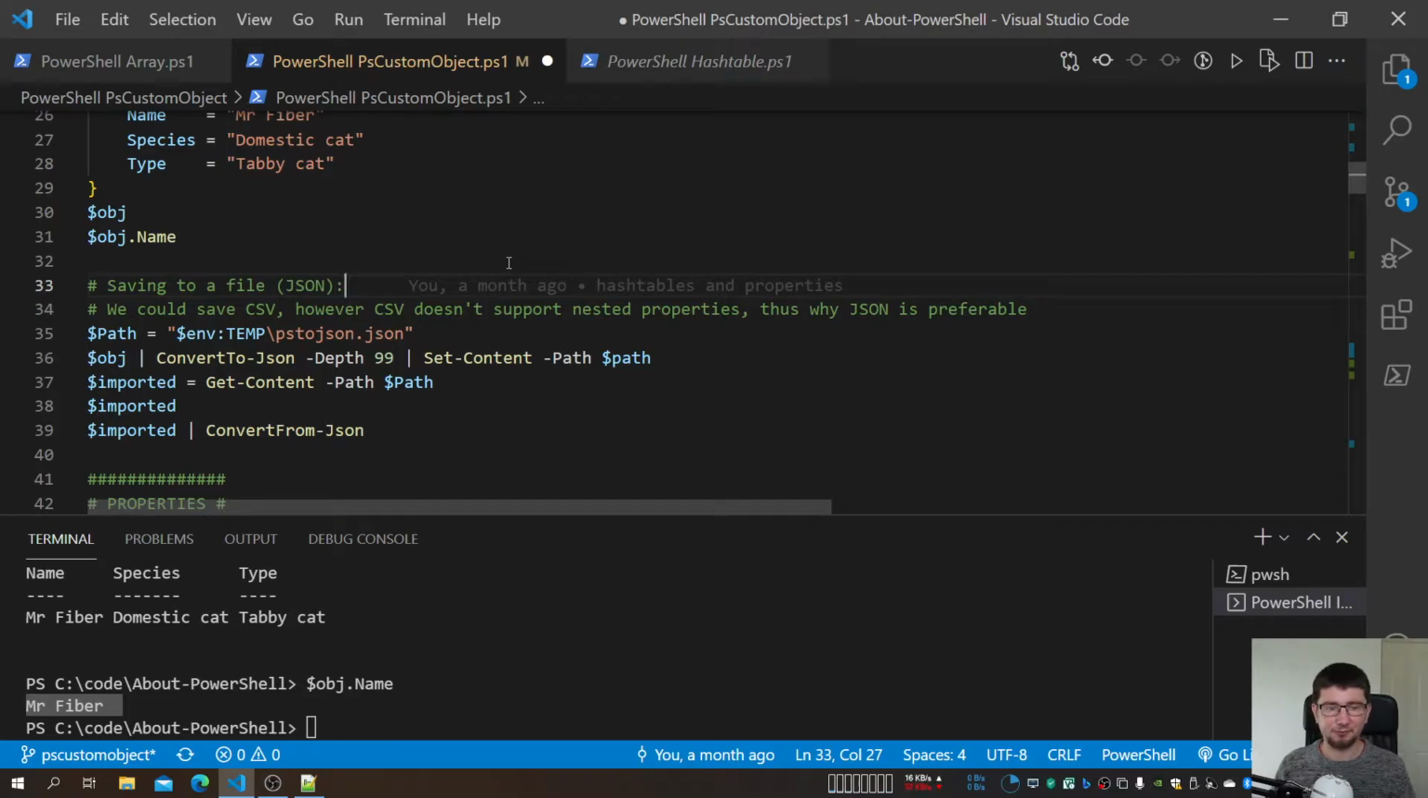And exporting to JSON is very much preferable, let's say, over CSV, because we can have nested properties like with hash tables, and JSON supports them. It will just create another array for us, while CSV won't, because it's flat. So you will actually see under the value something like System.Object or a type name. It doesn't resolve them properly.